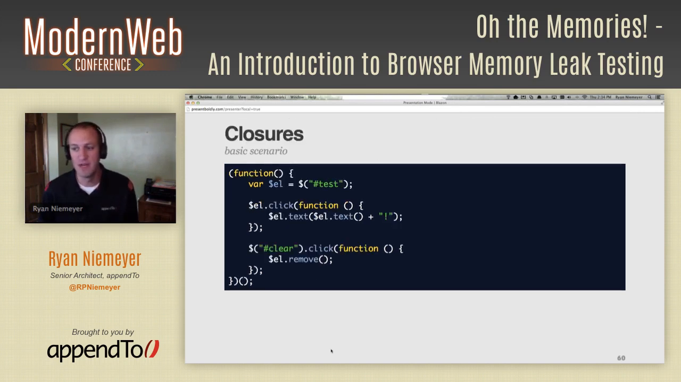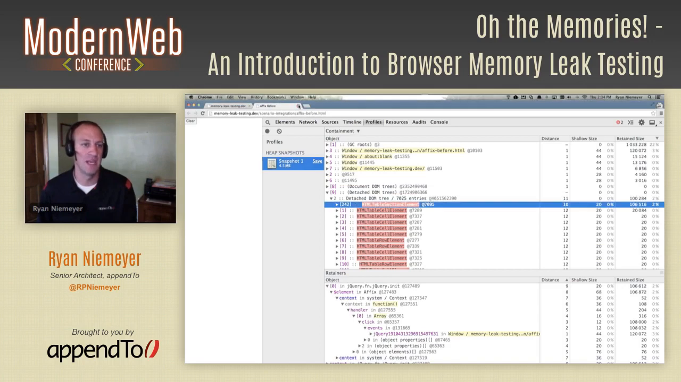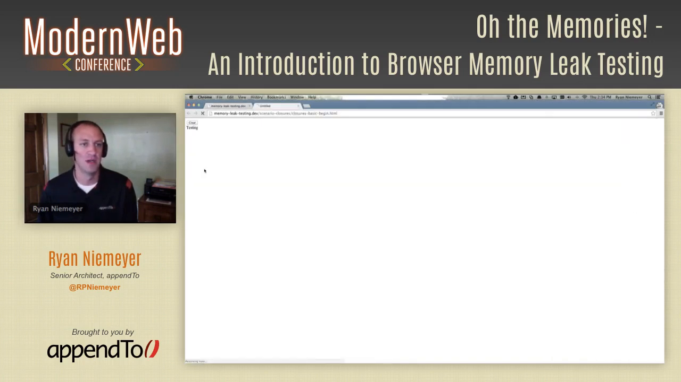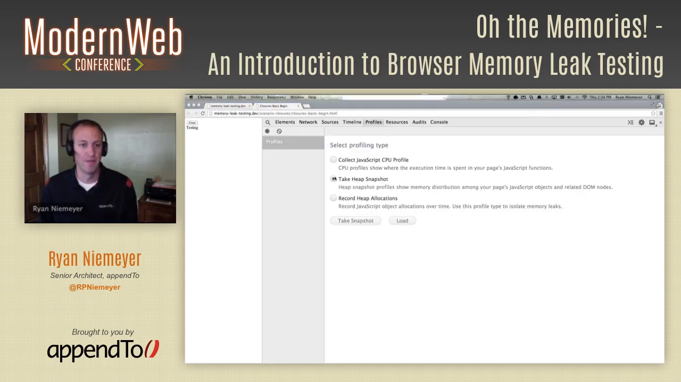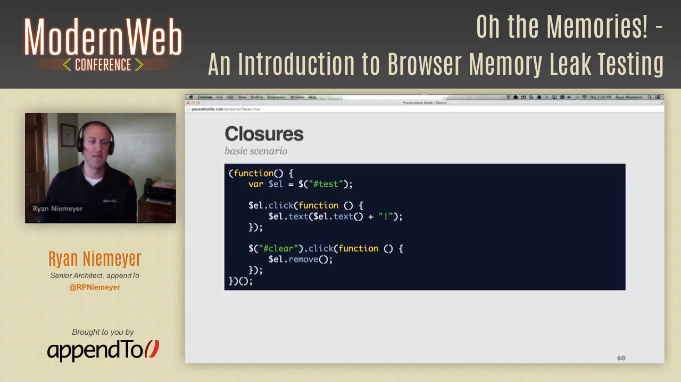Okay, let's talk about a basic scenario here. So I'm going to flip back to the code real quick. I'm using jQuery here. We could be using raw DOM functions as well, but I know that everyone is pretty familiar with jQuery, so we're going to use it to ease some of the burden of cross-browser support.